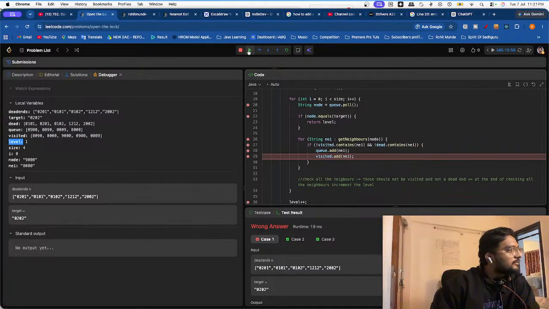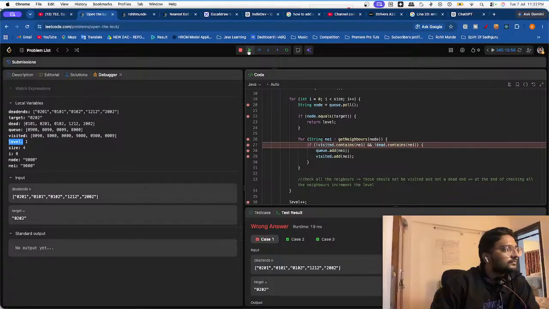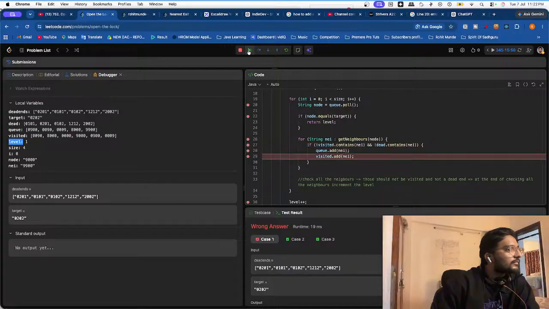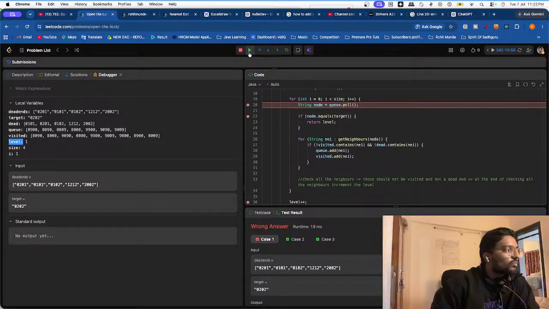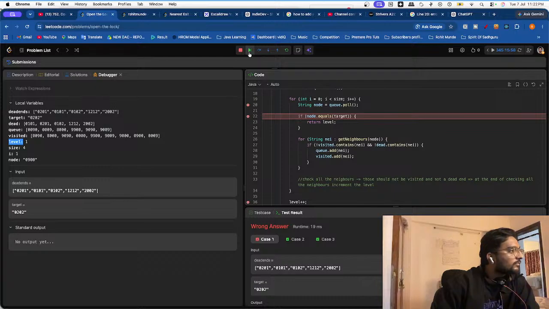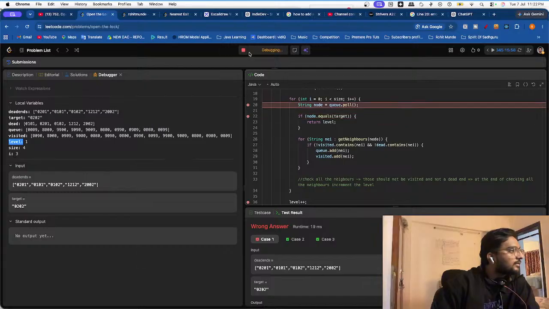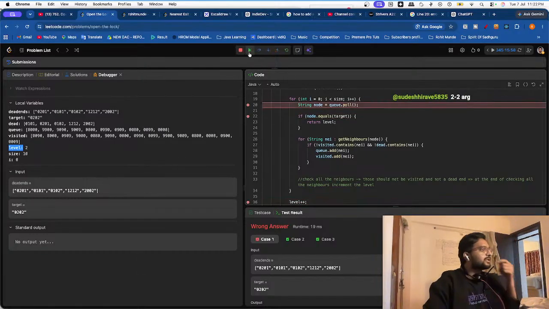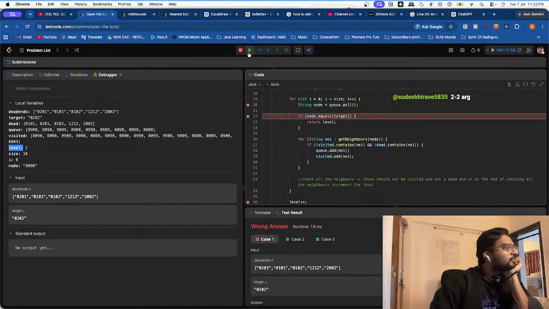Okay, neighbor is this. Level is still 1. I don't need this to be run. Level is still 1. Then 16. Visited array. Visited is increasing, level 2. We have entered level 2 now. Size 10. Every time it will iterate on these many things.